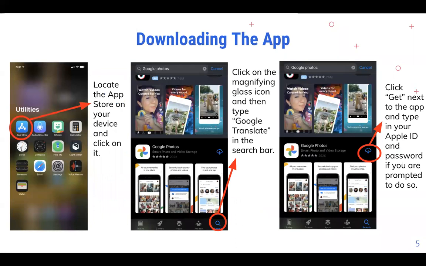So first, to download Google Photos on your iPhone, what you want to do is first locate the App Store on your device and then open it. And then next you're going to click on the magnifying glass icon and then type in Google Photos into the search bar. Sorry, that's a typo on the slide. And then you're going to click on the get icon next to the app and then type in your Apple ID and password if prompted, and it'll start downloading onto your device.